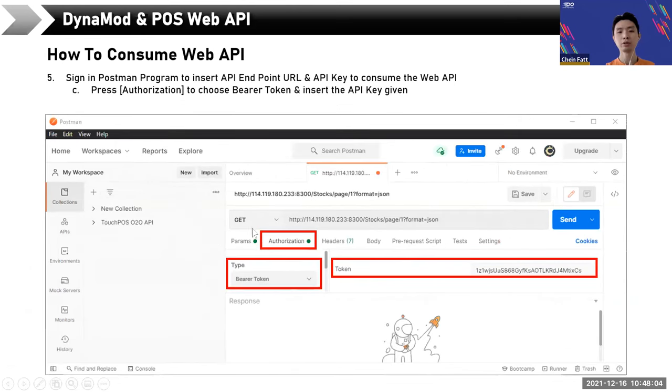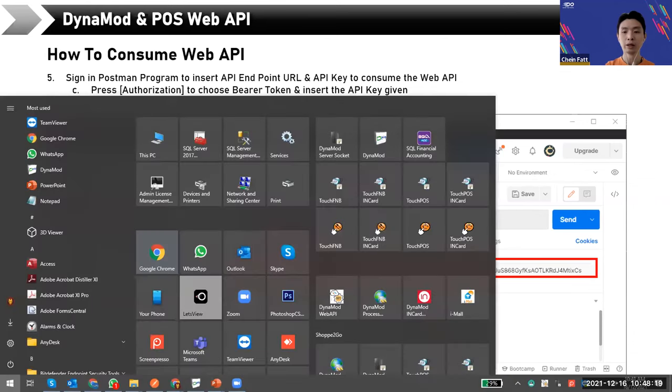Then the authorization here. This is actually to put the API key, but the type here you have to put as bearer token. Then you put the API key from just now, I showed you at the.